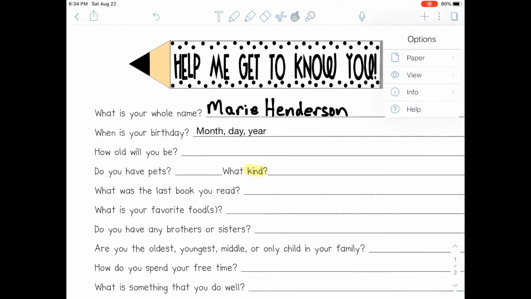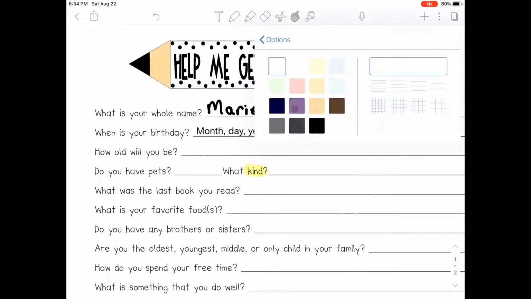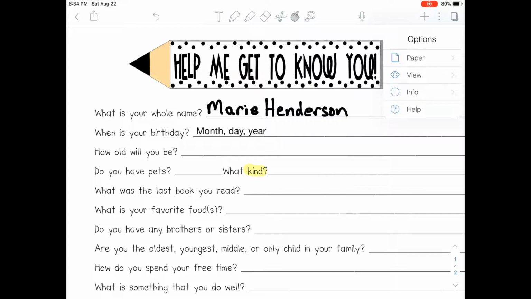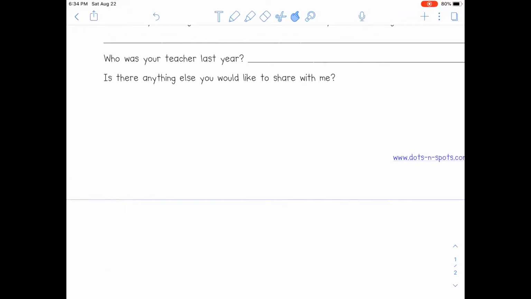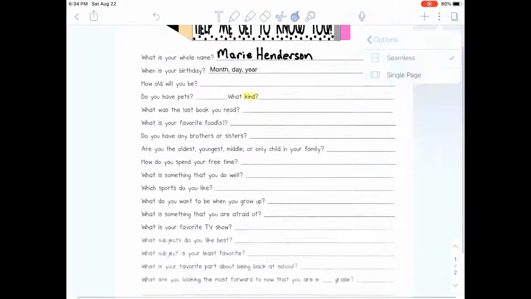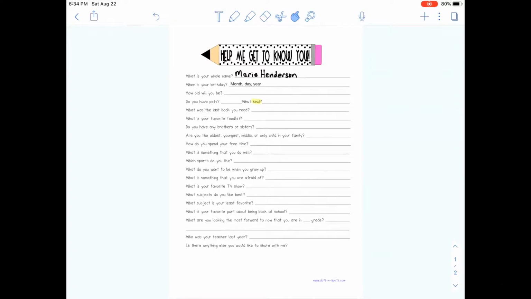Additionally, up here in the corner, you can switch the paper that you're using, whether it's the background color, or maybe you need lined paper, or a grid, or a dot matrix of some sort. Also in that menu, you have the option to view as seamless, so that when you scroll down the page, there's no break here between the pages. If you pick single page, it zooms out and shows you each individual page in whole.